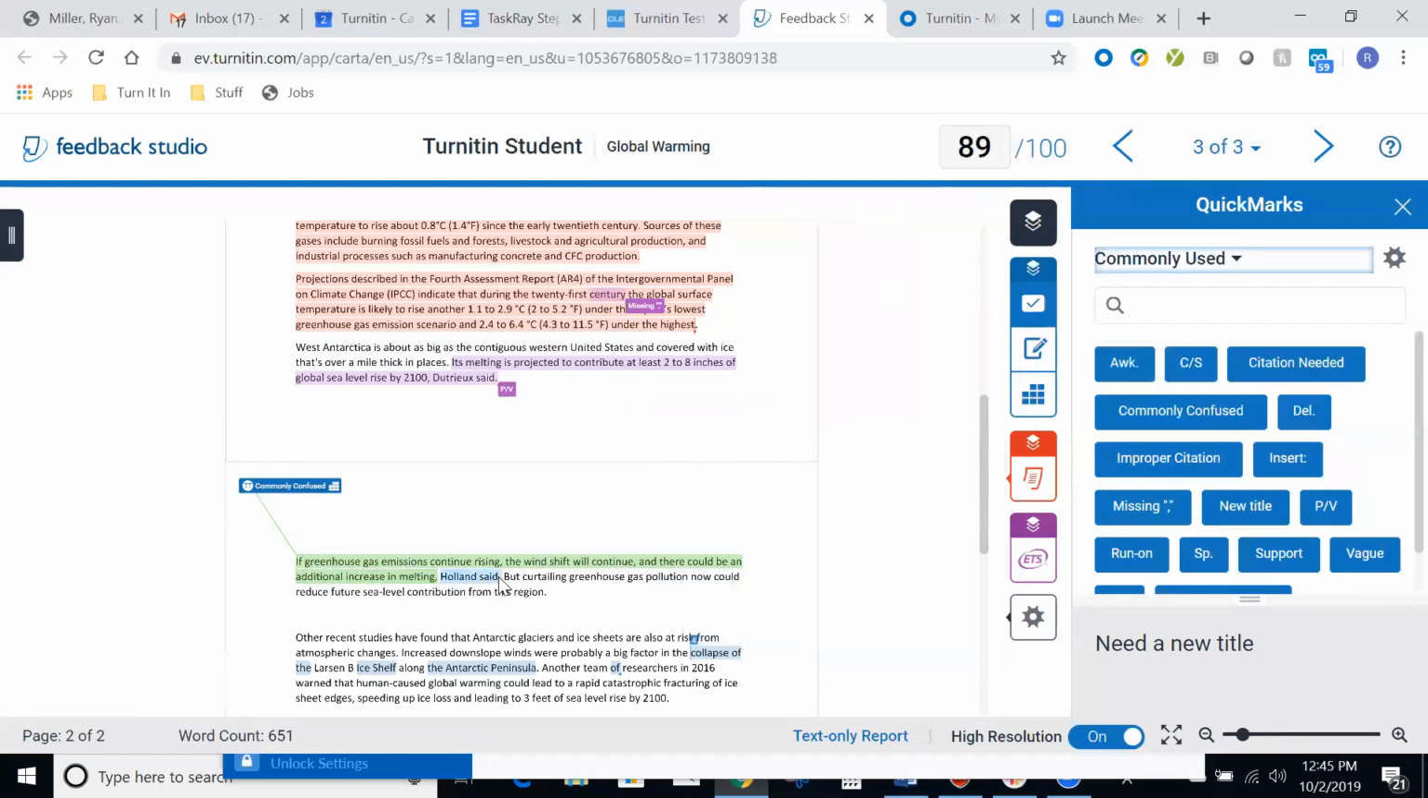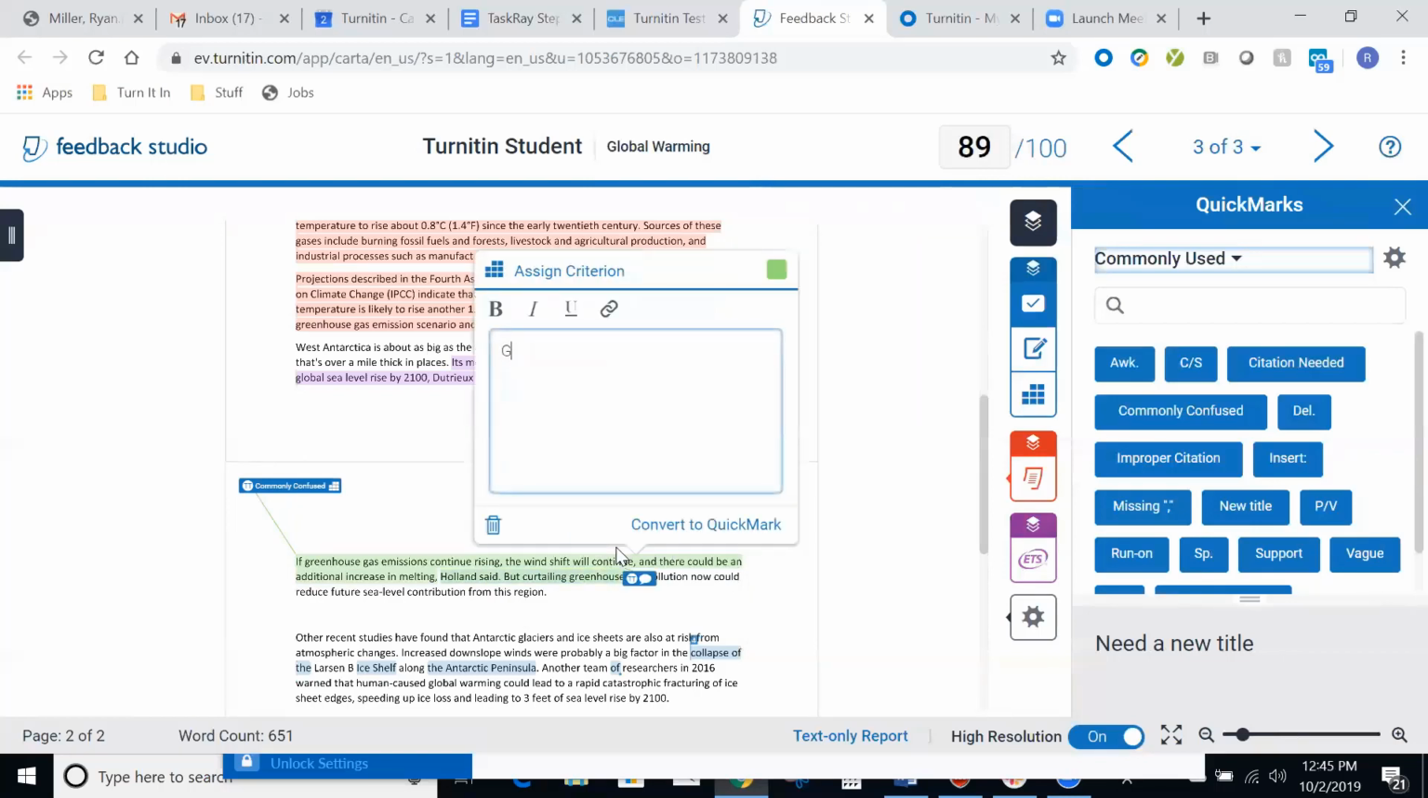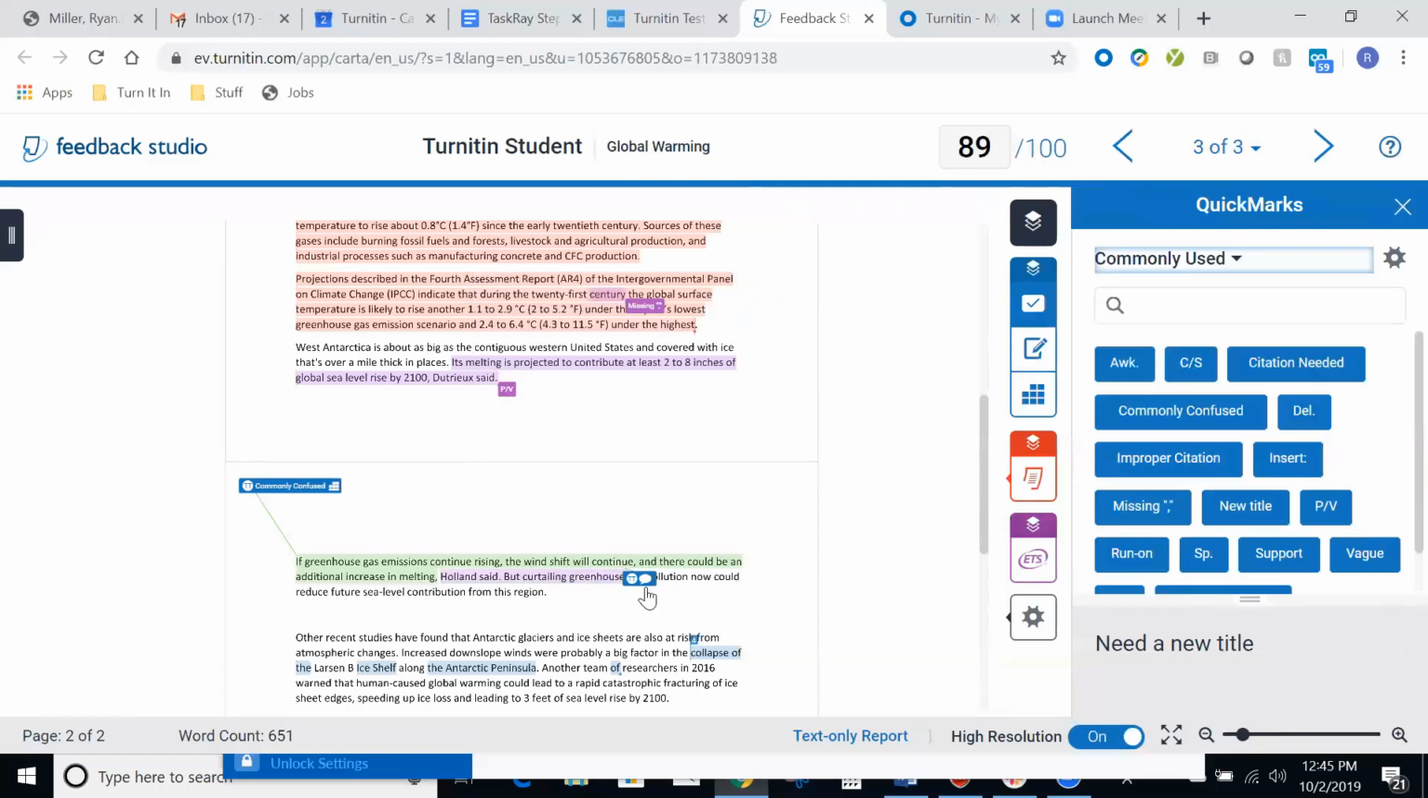I can also highlight and choose to add a comment. I can again choose that color. I can convert it to a Quickmark if I want to, but just like the Quickmark, if I drag my comment, it will create that direct line for me as well. My last option here is to highlight and just choose this third option, which is just a strike through. And if I click strike through, you can see it strikes through that portion for my student.